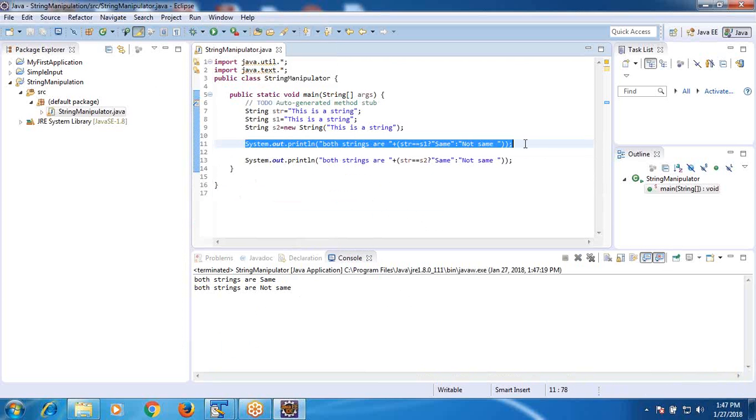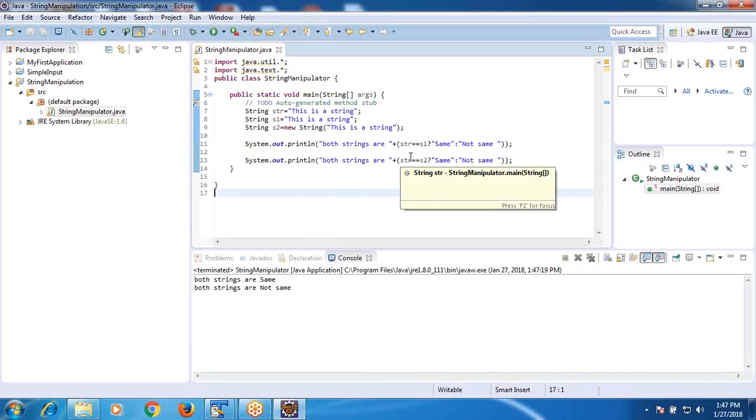It is showing the strings are same because str and s1 are both referring to a constant value. But s2 is referring to another object. So definitely they cannot be same. Using the equality operator, we can compare the two objects. str and s1 refer to the same object, therefore they are true. But when you try to compare str with s2, definitely they are not same. So therefore, it prints not same.